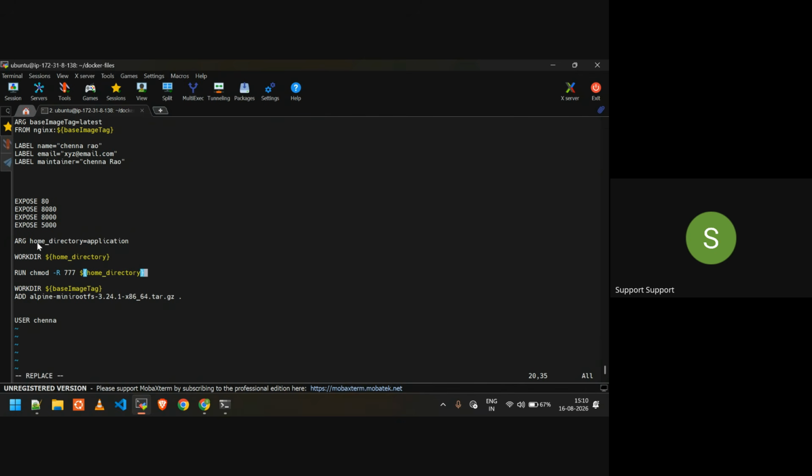So I am reusing the same variable multiple times here, right? Home directory. But base image tag I cannot reuse because it is only available till the second line. From the third line, Docker build doesn't have any idea of this variable's availability. It doesn't know what this variable is after this one. So this is the only exception to the first 2 lines. Any argument which you use before FROM is available only till the FROM instruction. After that, that variable or variable value will not be available.